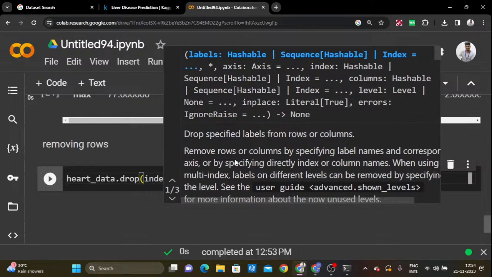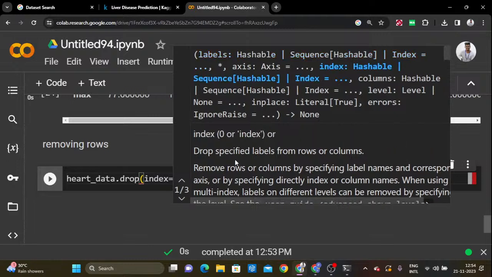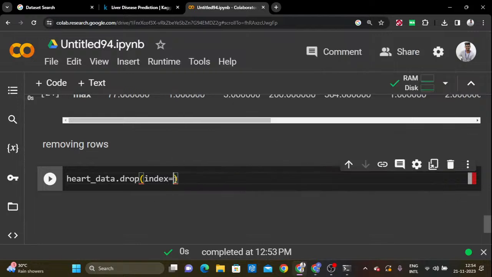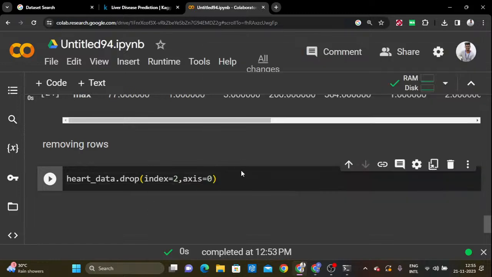Here you can see the index, because I'm going to remove the rows. Remove the rows means what? The identity to access is the indexing number, correct? So for that time I don't need that second index. Okay, then the next parameter is called the axis: for rows 0, for columns 1.